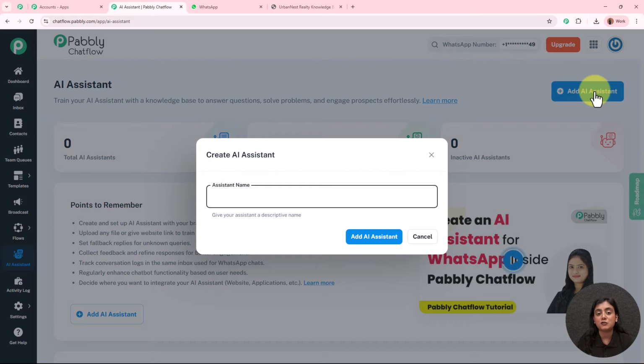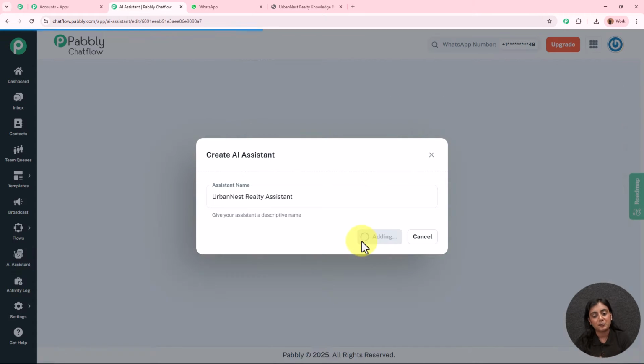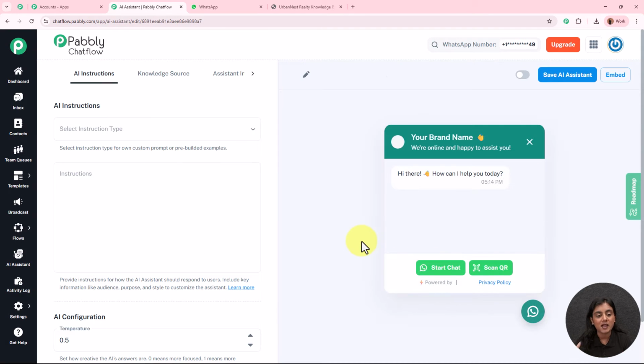And firstly, we have to name our AI assistant. For the name of this AI assistant, I'm going to give over here as Urban Nest Realty Assistant, as this is the name of my business, that is Urban Nest Realty. I have named my assistant in this manner, okay? And then simply I'm going to click on this Add AI Assistant button right here. And as soon as I do that, automatically this AI assistant has been added in my account.